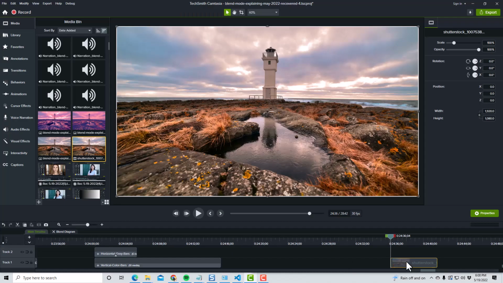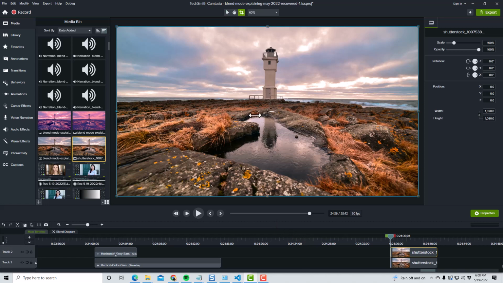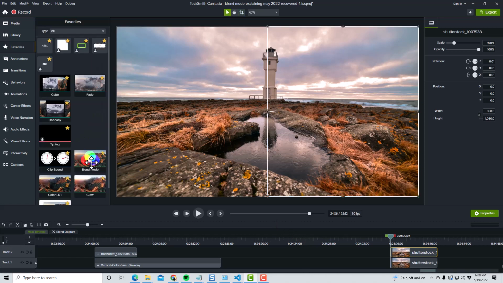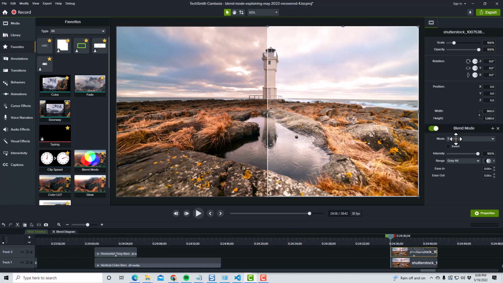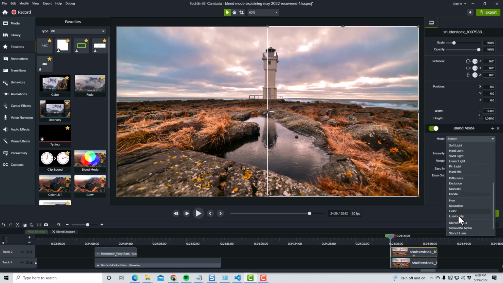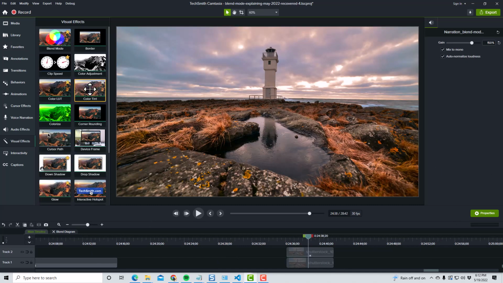The easiest way to illustrate how this works is this. I'll duplicate this video of a lighthouse, and then I'm going to crop the duplicate so that it's only covering the right half of the original. Now I'm going to apply the luminosity blend mode to the duplicate. The duplicate is now a blend layer, and the luminosity of the blend layer is controlling the luminosity of the base layer. Now I add the color tint effect to the base layer.